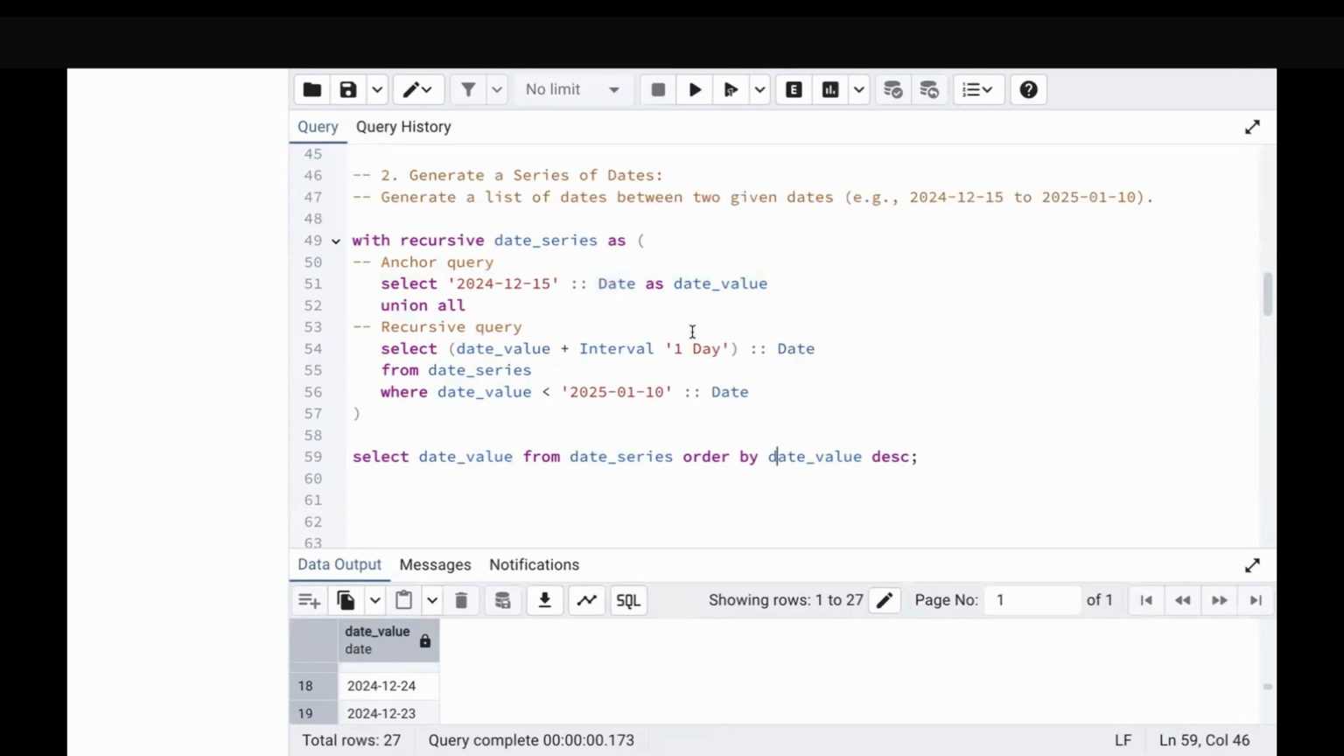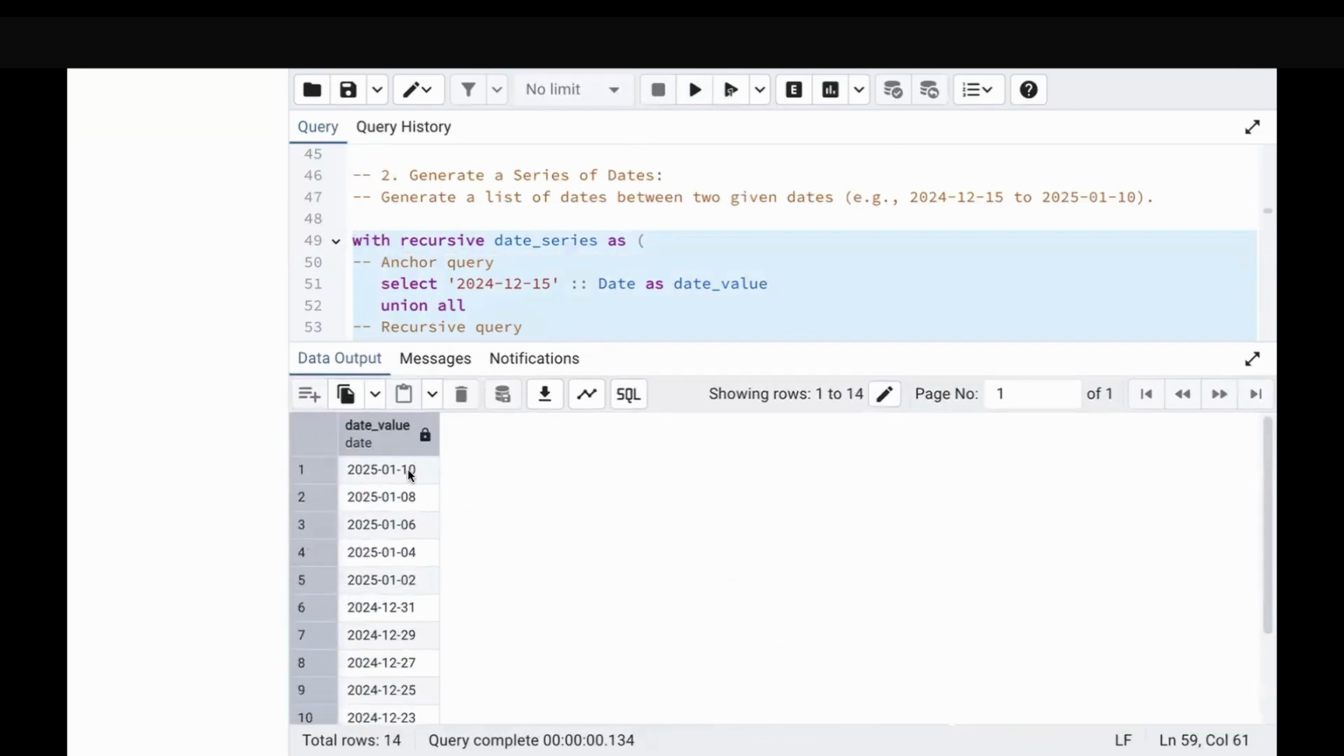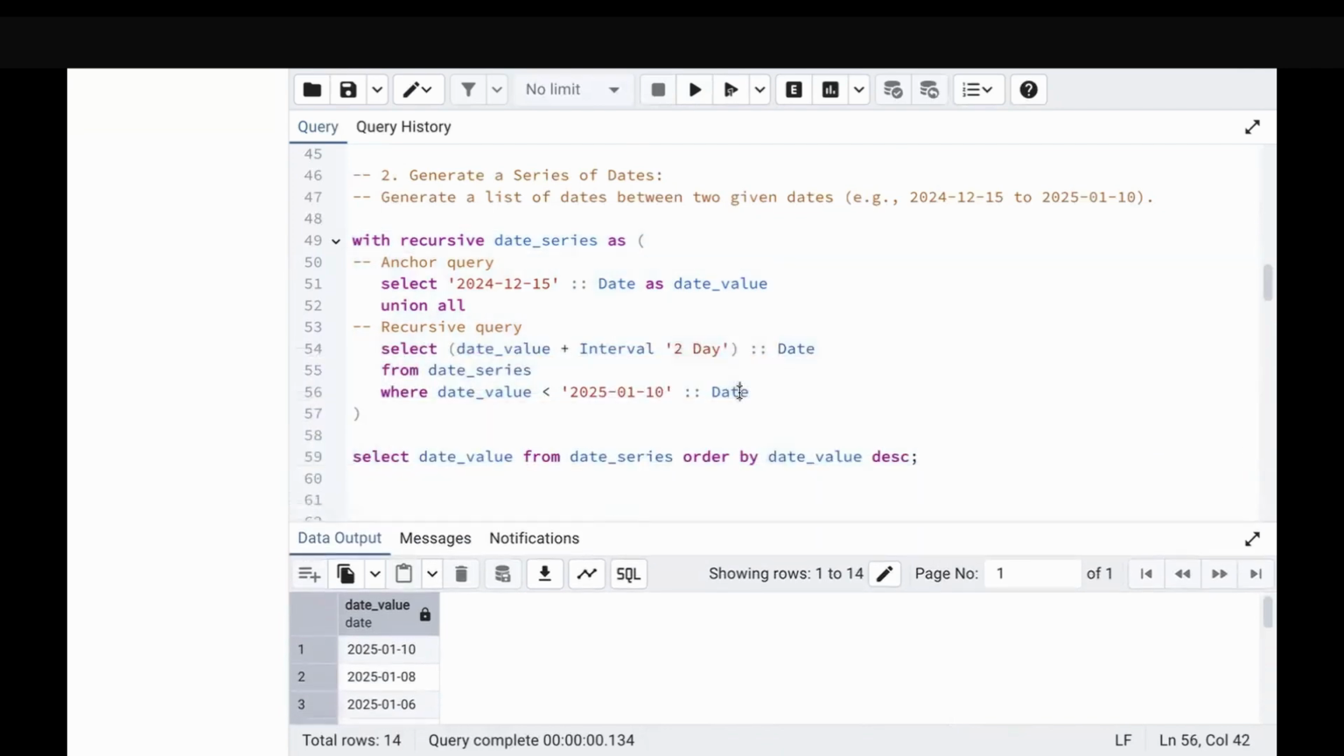Now, if you want, you can get the alternate days as well. Just increase it by 2, you'll get alternate days. So suppose we want the alternate days between 15th December 2024 till 10 January. So we change the interval to 2 days. Now let's run this query. See, we got the alternate days, 10 January, 8 January, 6 January, like that. So we can do like that as well. So we can do many modifications based on our need. However, this is the query to get the list of dates between two given dates.